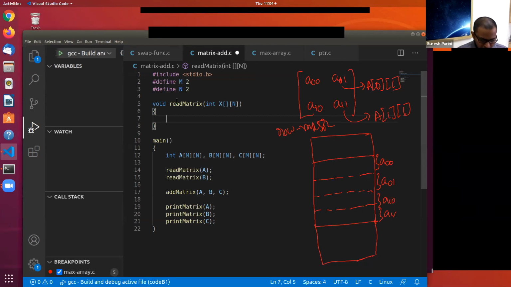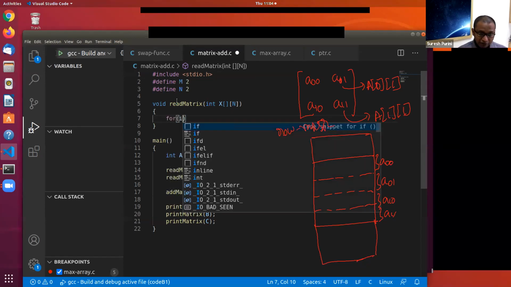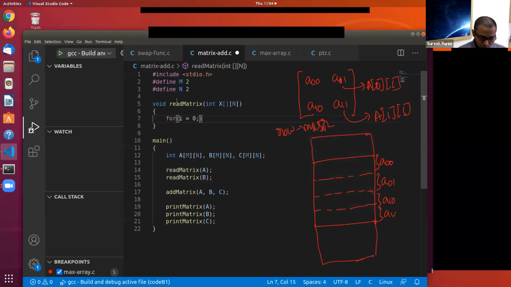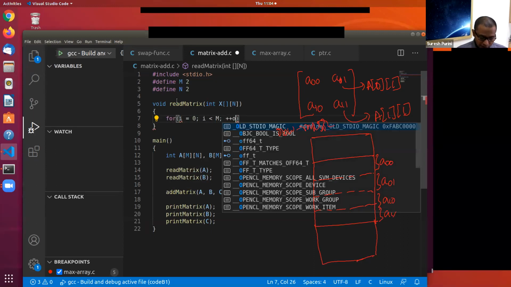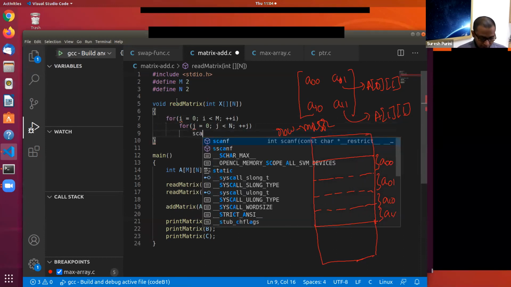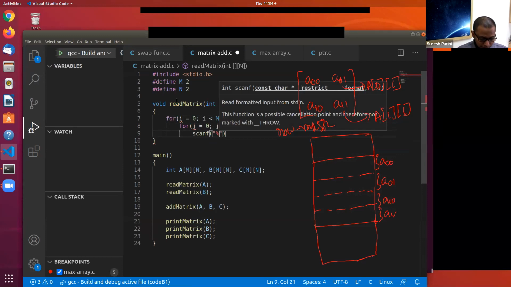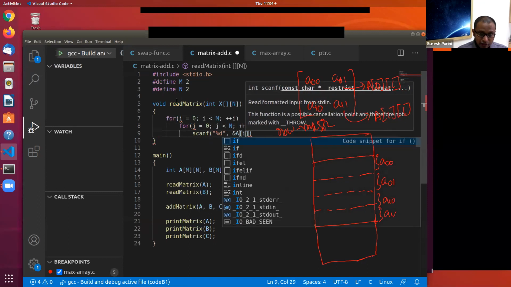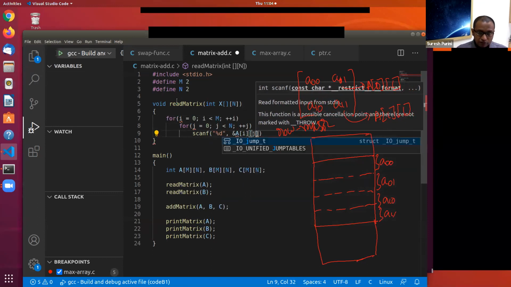And how do we read this loop? For the first time, we are writing a two-dimensional for loop. For i equal to 0, i less than m, i plus plus, and then for j equal to 0, j less than n, j plus plus, and then we say scanf, %d, ampersand a of i, a of j.